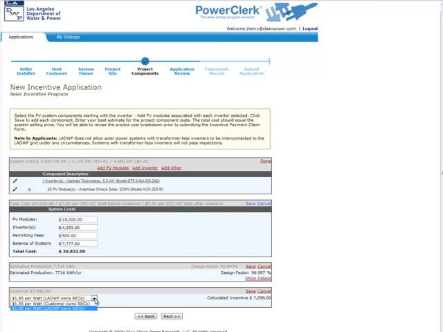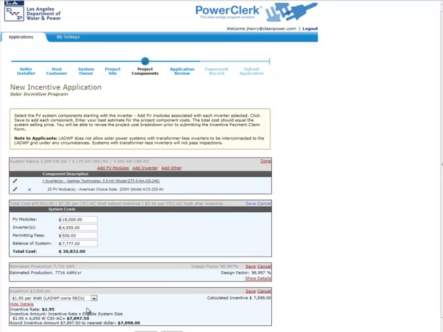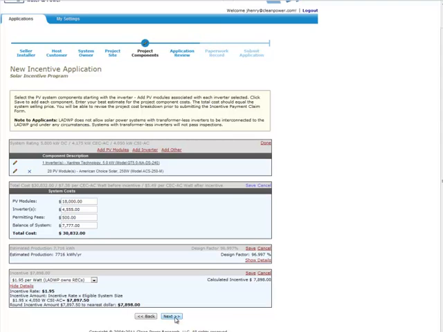Select an incentive from the drop-down menu to complete the information on the Project Components page. If the calculated incentive amount is 0, clicking the Show Details link can often indicate the reason. Click the Next button to save your changes and proceed to the Application Review page.